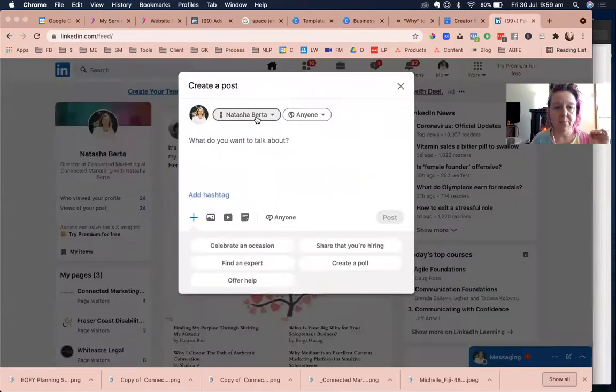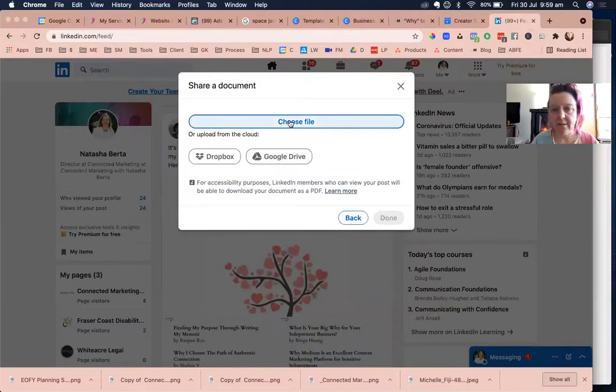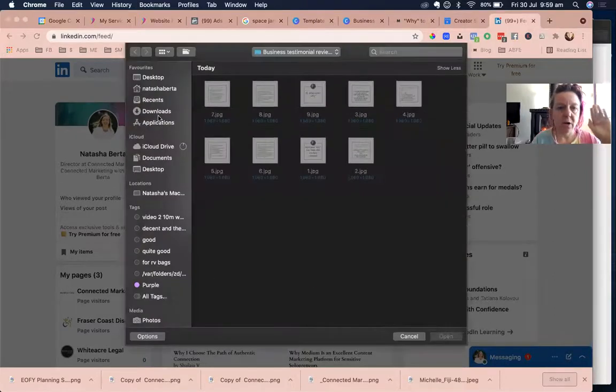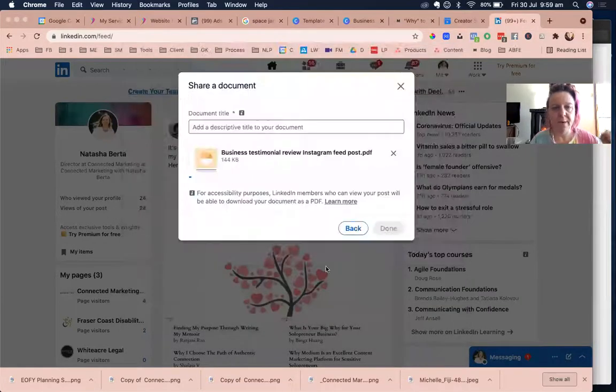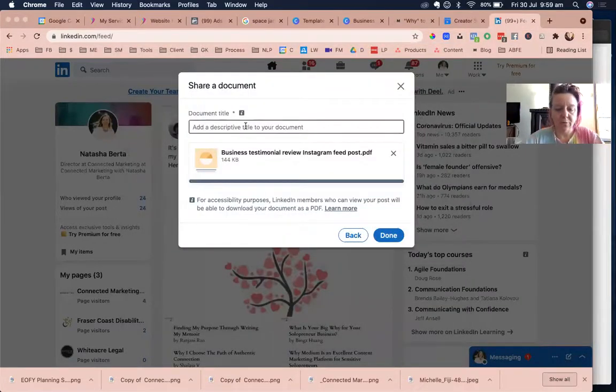You click in start post and then you choose this little icon here. It's like a square with two lines and a folded corner. It means share a file. So then we're going to choose the file. We're going to go back and choose that PDF one. Boom, open.